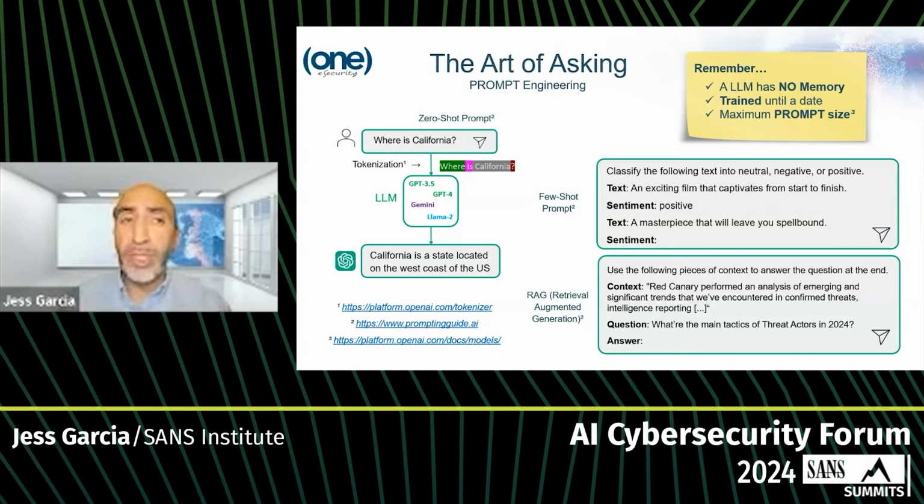It's important to know that an LLM has no memory, that it has been trained until a specific date, and that it has a maximum prompt size.